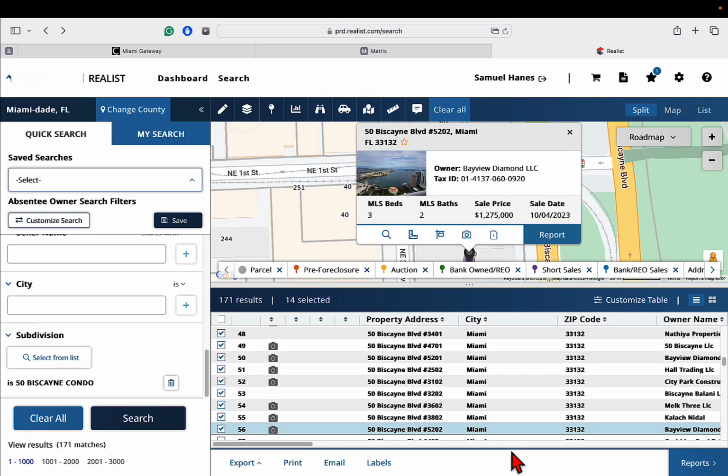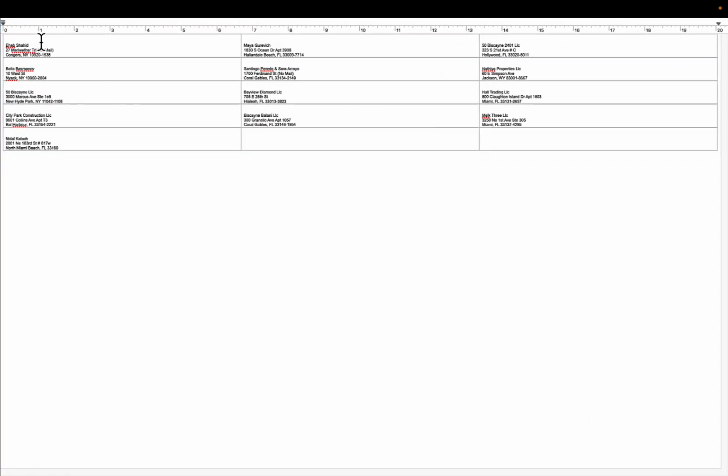One thing to keep in mind when you generate labels in Realist is you may have a pop-up blocker. Make sure that you do not block pop-ups within the Realist system, or you can come directly up here. This will also allow you to open up the mailing labels that you've generated, located right here.